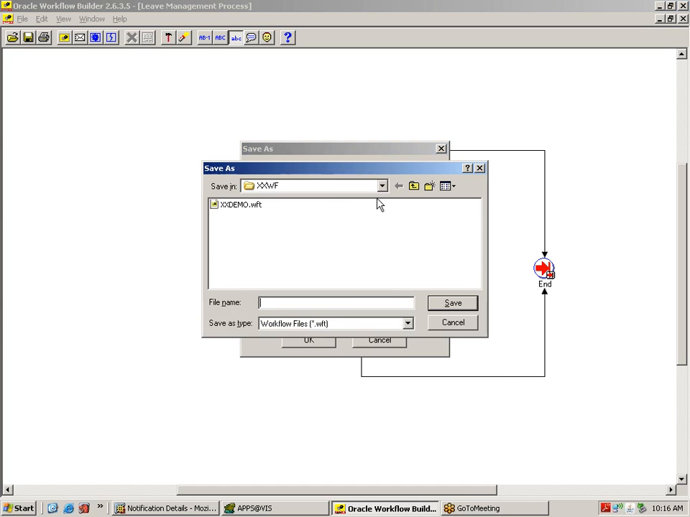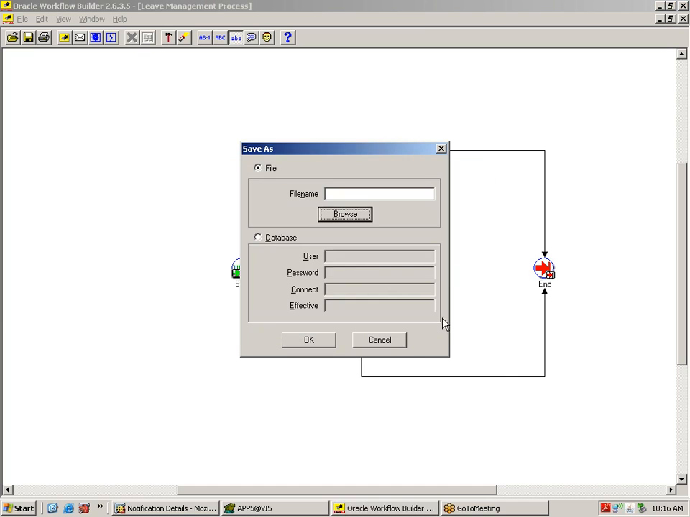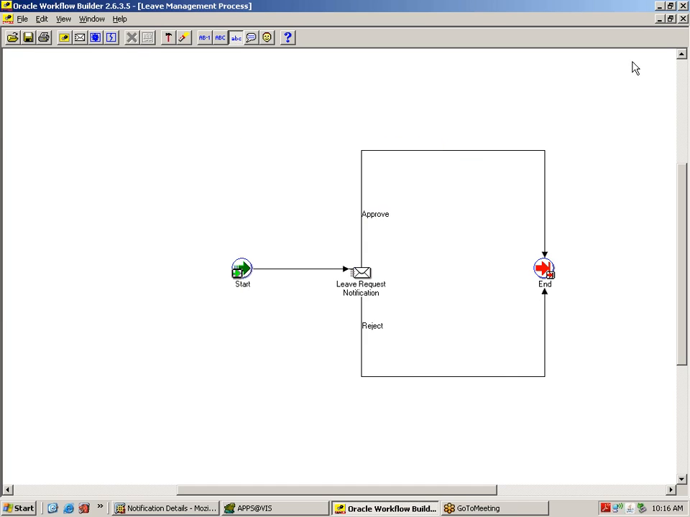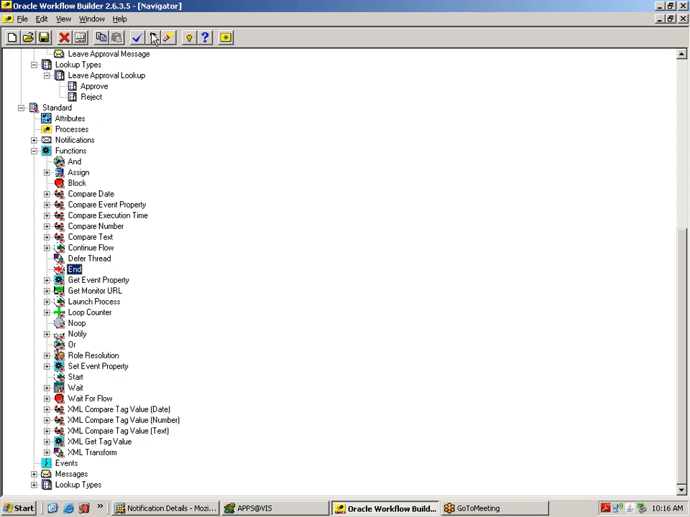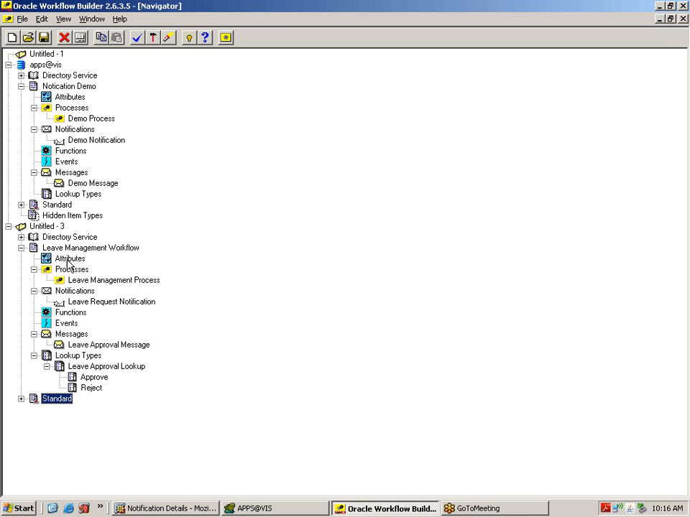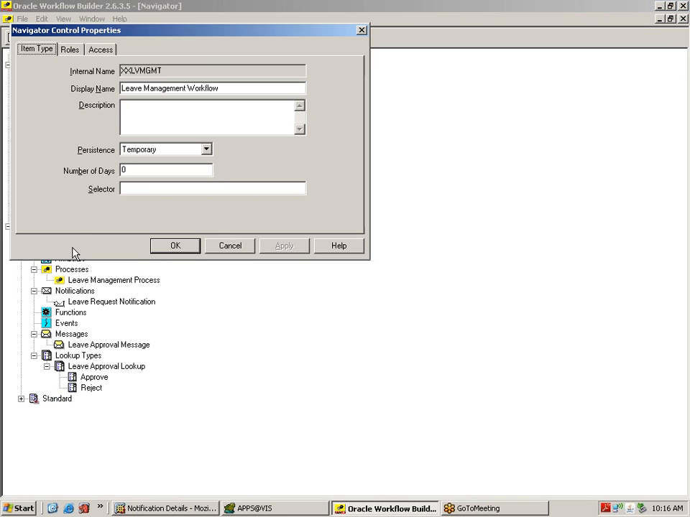We'll select XX workflow, already there. What is the name for our workflow? XX LV MGM. This is our workflow name, right?